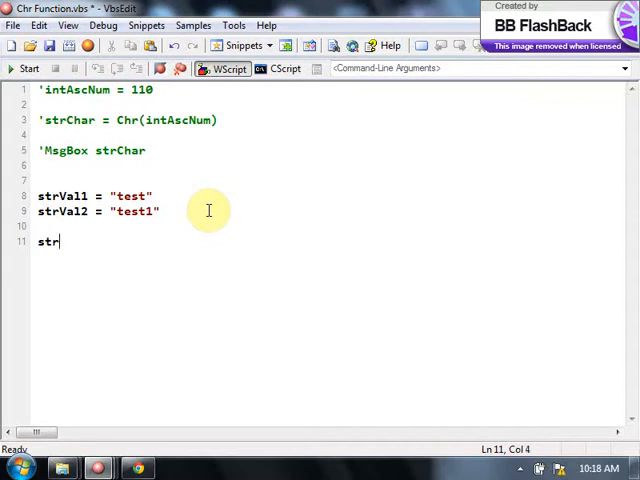Then str full val equals to str val1 ampersand chr of 30 ampersand str val2. So when you are not able to pass the character directly to the string or to the value or to the program, then instead of passing the character directly, you can pass the character code. Your script will decode that ASCII number into the character, and then that character will be automatically passed to the value.